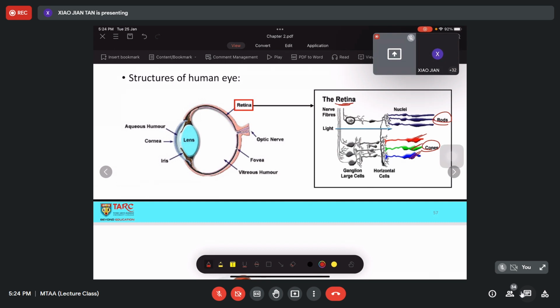Each is checking for something else. For example, you have one box of fruits, and then you have three siblings. The first sibling will check for apple. The second one checks for orange. The third one checks for banana. So the first one only checks for apple, the second one only checks for orange, and the third only checks for banana. It is the same thing here: the red cone cell only checks for red color, and so for green and blue.